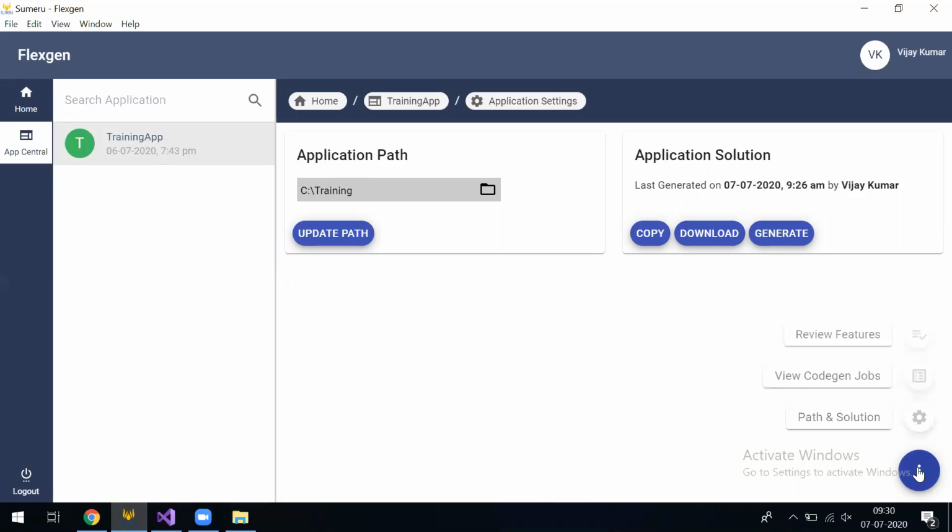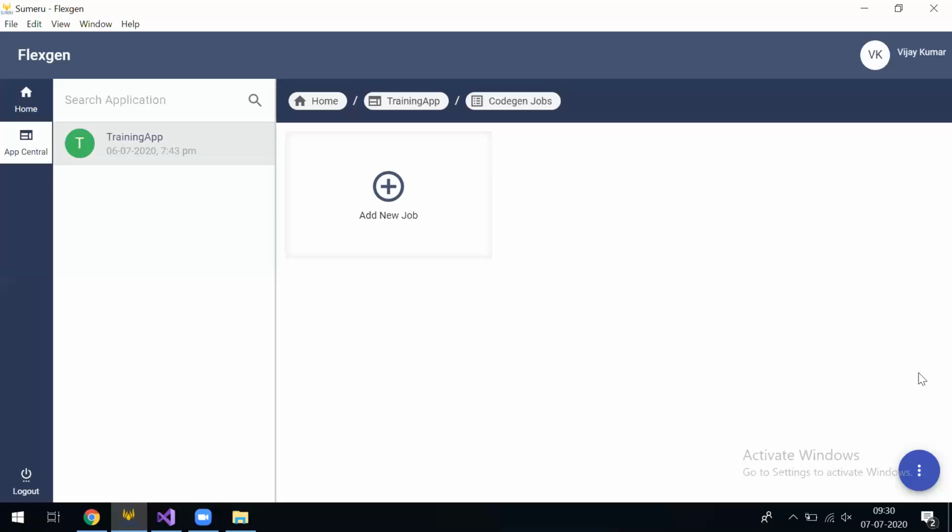For generating, again, click on these 3 dots. We have seen path and solutions. Now let's see view code gen jobs. Click here. Now here it says add a new job. Now what is a job? Job is where you can add features under a module for code generation. So that set of features for which we are going to generate code, that we will add in a job.